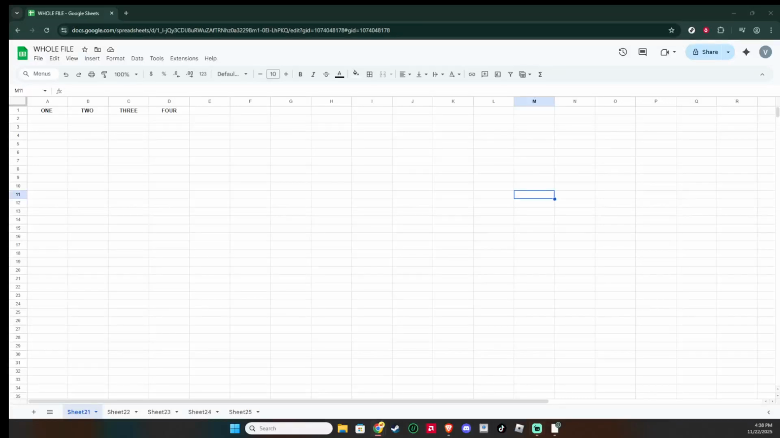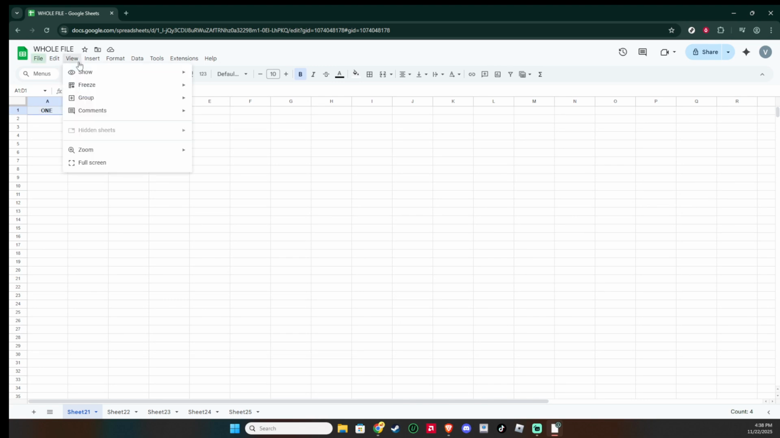In today's video, I'm going to teach you how to repeat header rows on every printed page in Google Sheets. If you've ever printed a long spreadsheet and lost track of what each column means on page 2 or 3, this quick setup will save you time and make your printouts much clearer.